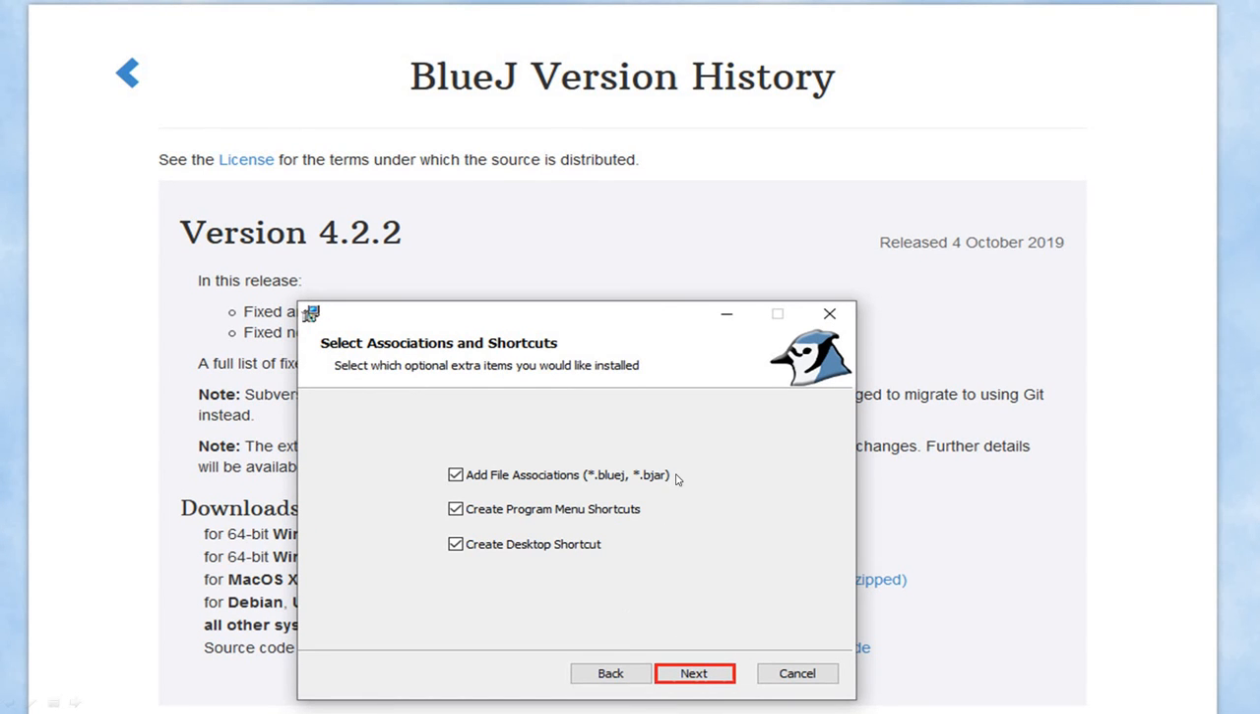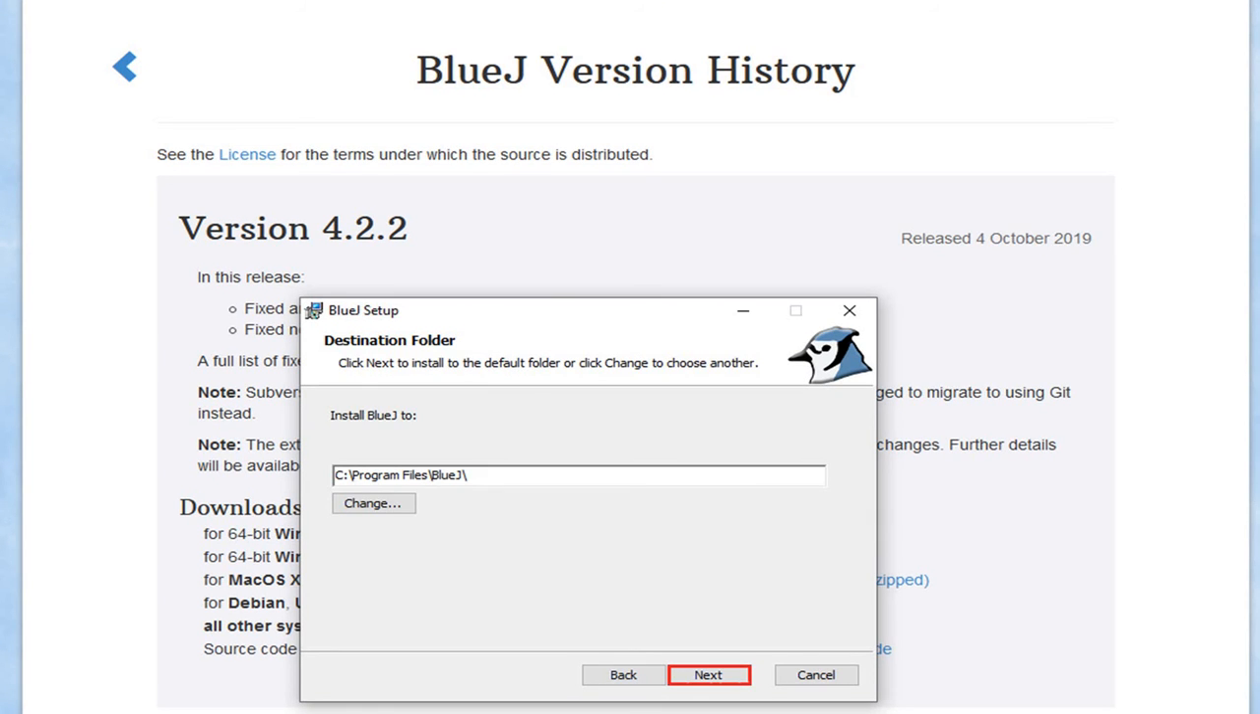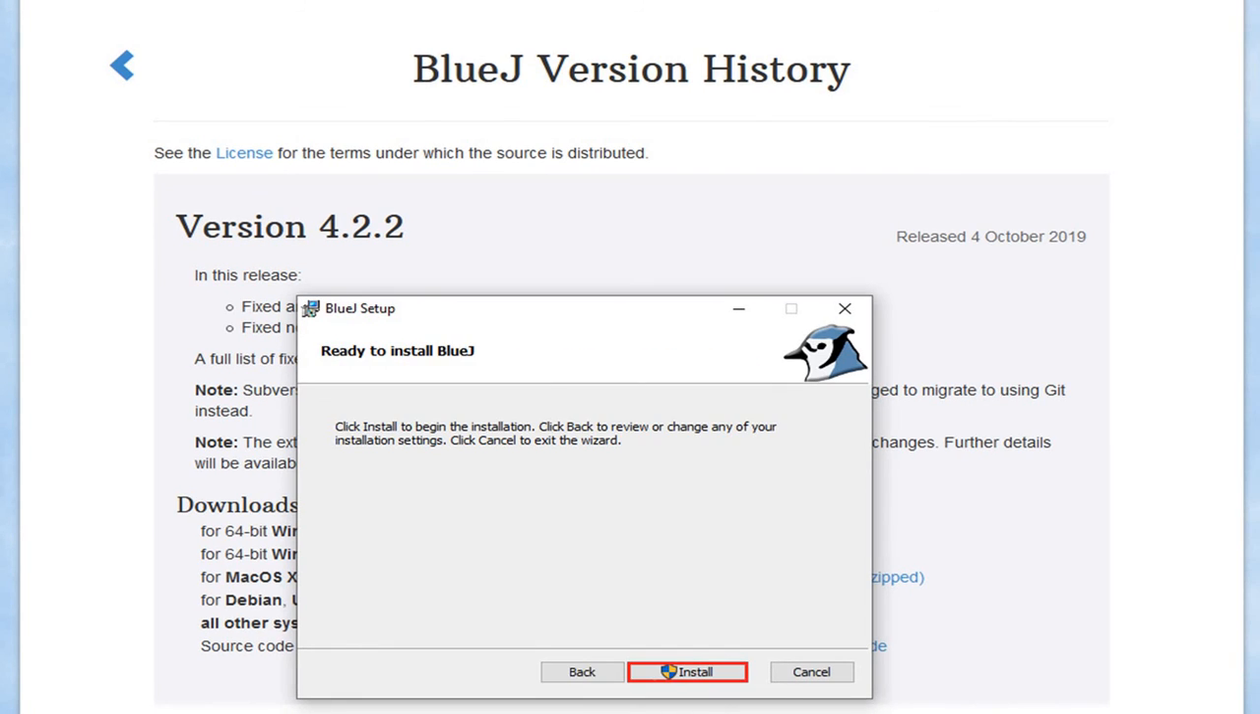You'll want to keep all the file associations and the shortcuts like this. That's the default. Click Next. Also, you will want to keep Program Files BlueJ as the path. Click Next. Now you're ready to install BlueJ. Click Install.